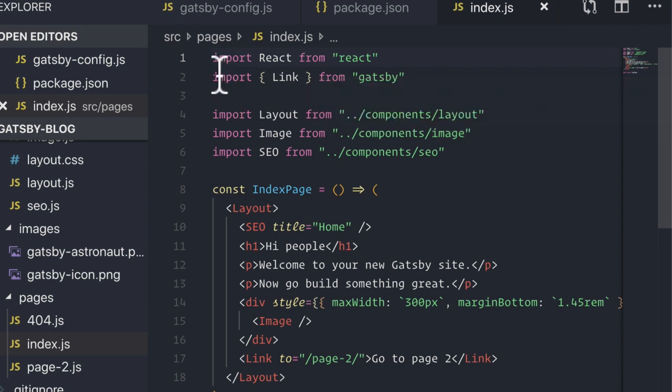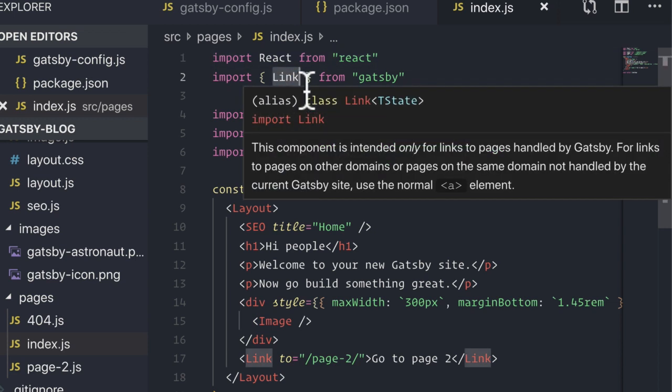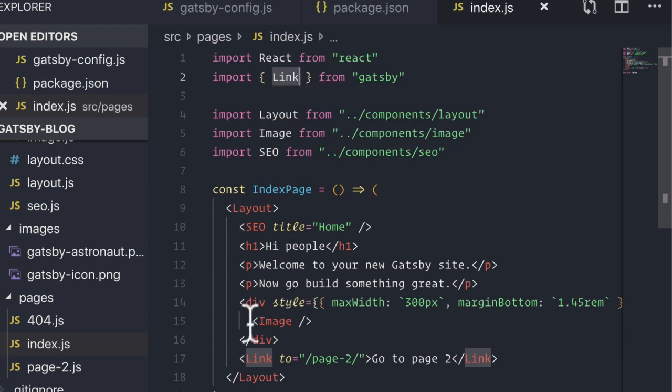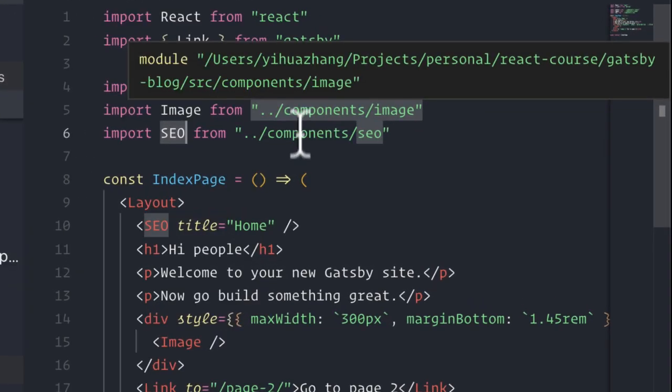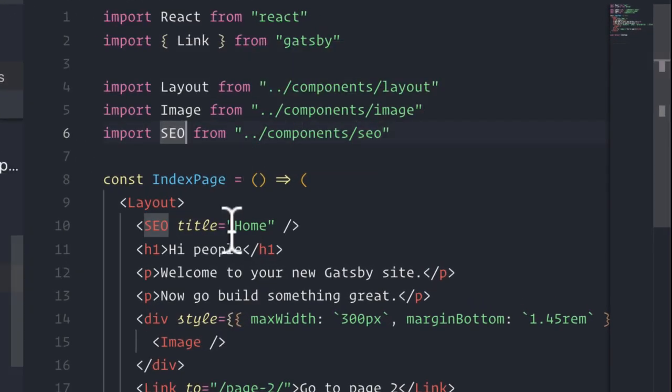What it is doing is just importing React, and it's a functional component that leverages this link. Now, this link component that we get from Gatsby is pretty much a Gatsby version of the React router link, meaning that navigation happens with this link component. We also import this layout, image, and SEO component. Now, these are just components that come by default with Gatsby, and they're actually quite simple.